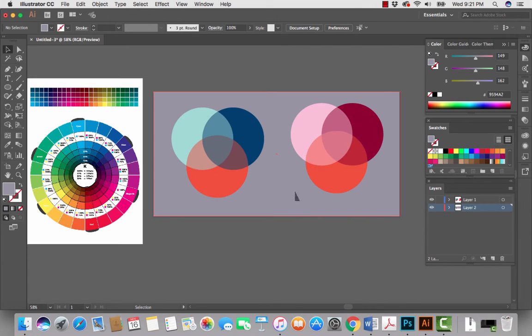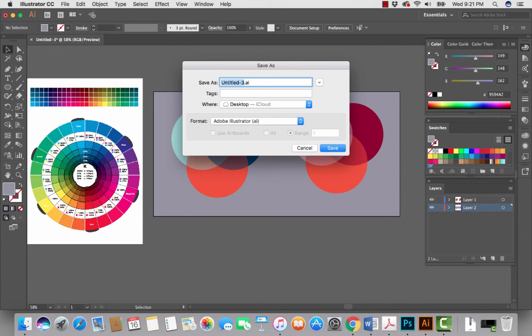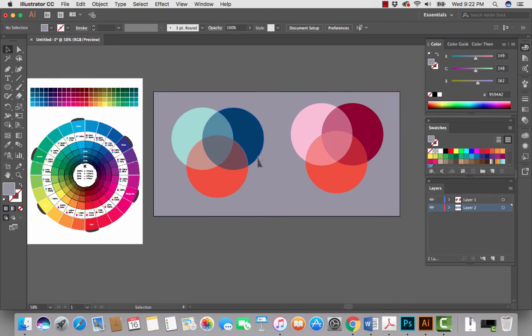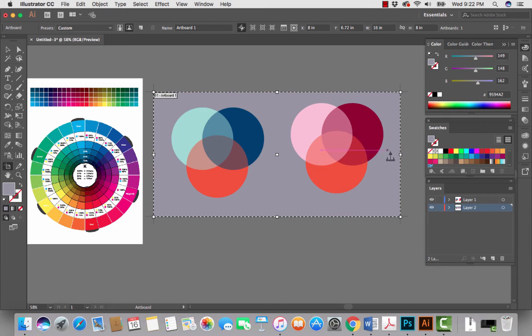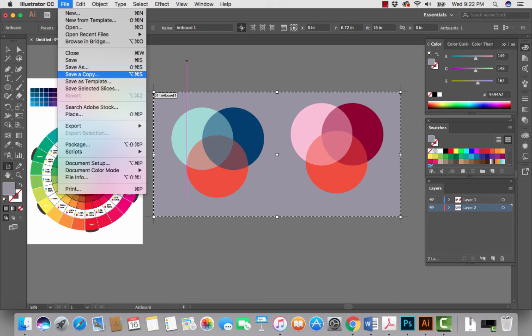Okay, so very quickly to save it, I could save it as an Illustrator file, so I would go File, Save As, and I'm just going to save it as an Illustrator file. But let's say I did that, now I'm ready to save it to Blackboard. What I would do is select the artboard panel. That basically is going to crop it, and then I'm going to go File.